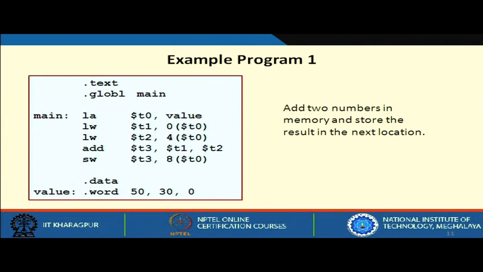Let us take a sample program. Let us see how this program is executed. So, .text. In the .text we write .globl main, and main is the label from where the execution of the program starts. So, what is this program actually doing?